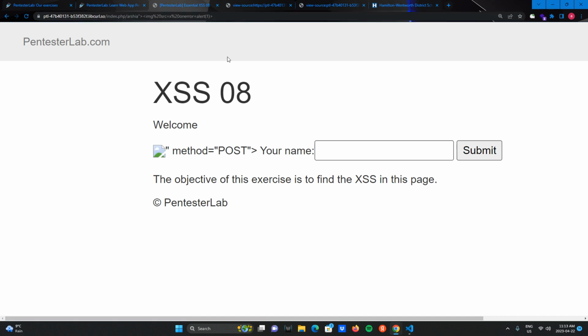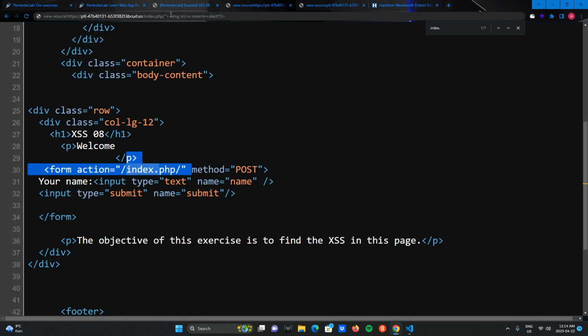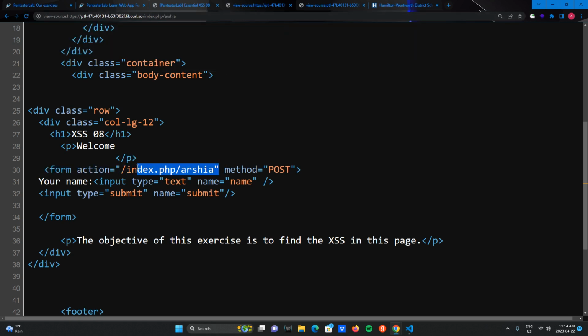So we simply inject our code. What I'm trying to say is that XSS does not always exist in the inputs, any inputs. It can be directly in the URL, because we have to check whether the URL itself, or the page, is going to reflect it or not. We saw index.php get reflected here, and then we wrote something like /arshia after index.php, and we saw it get reflected as well.